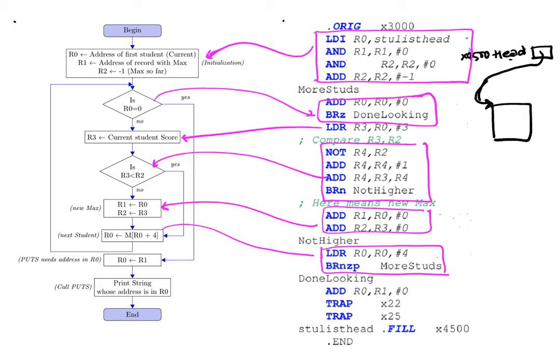So I'm going to take R0, and because of the way we set up our code, R0 is already pointing to the address of the... because remember our nodes have a name at the beginning and a score. So R0 is already pointing to that address. So all I need to do is move it, because PUTS expects that your input is given in R0. R0 holds the address of the string that we want to print.